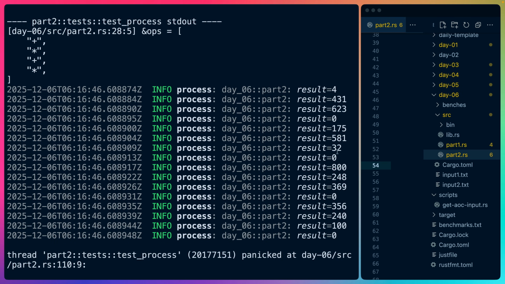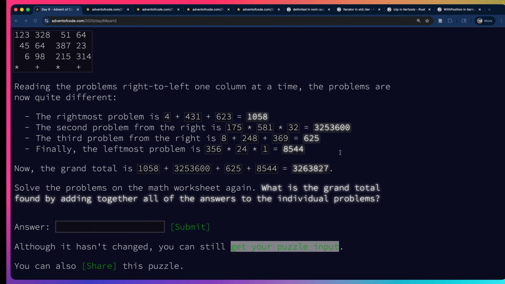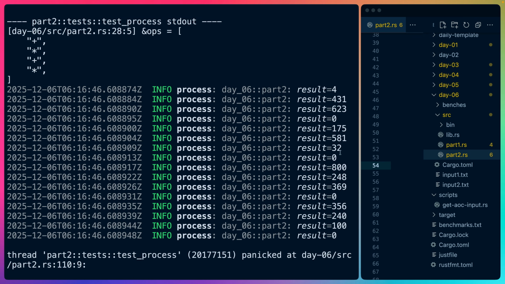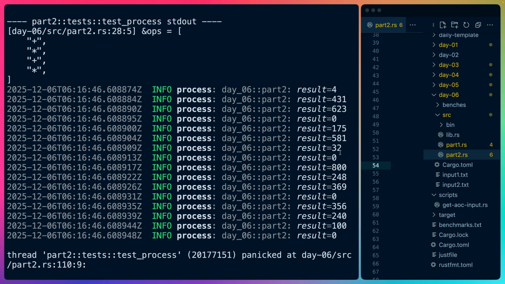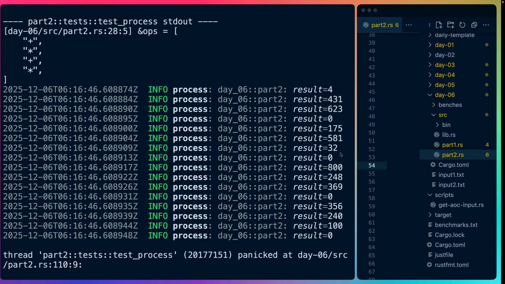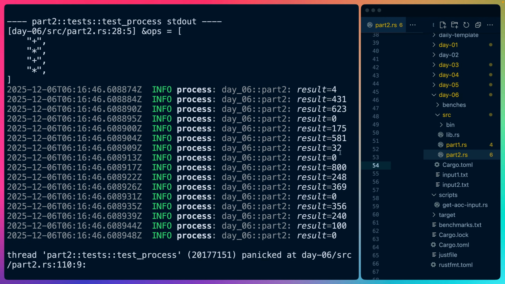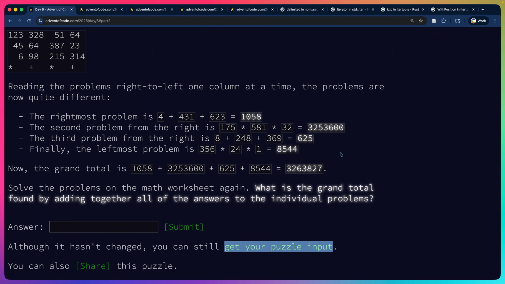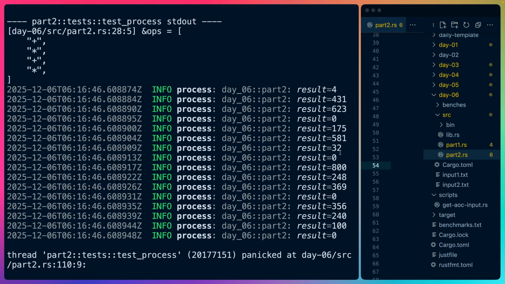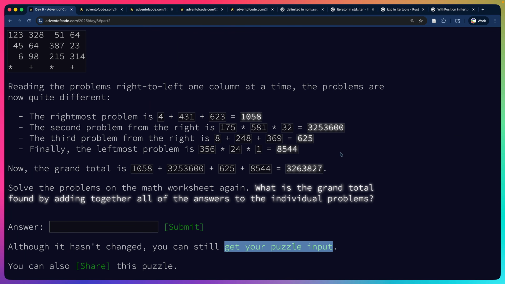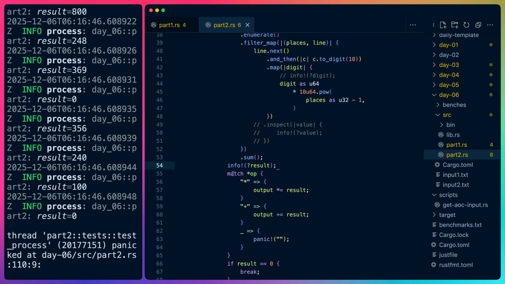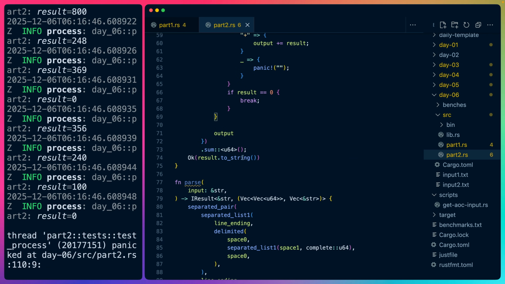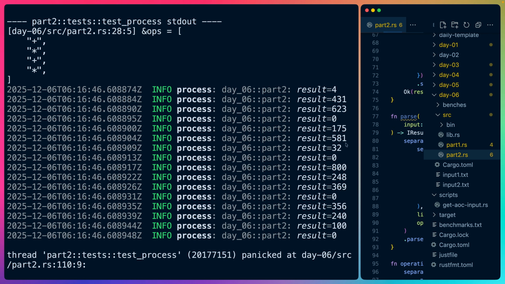So we end up with 431, 623, 175, 581, 32. Wait, 175, 581, 32. This one becomes 800, 248, 369. So that's an issue. 356, 240, and 100. So we are still having a couple parsing issues. We also have a separate issue. We have two issues that I can see here.